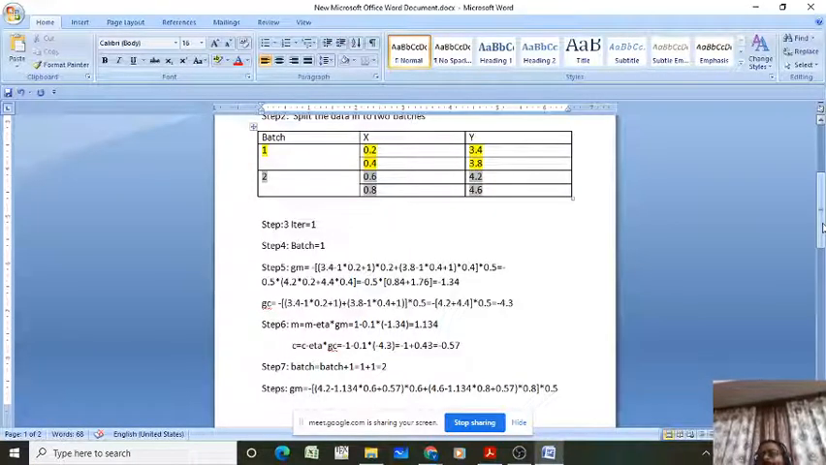Let us assume the number of samples in your data set is 10 and the mini batch size is 2. Then the total number of mini batches will be 5 batches. So the number of batches depends upon your batch size.